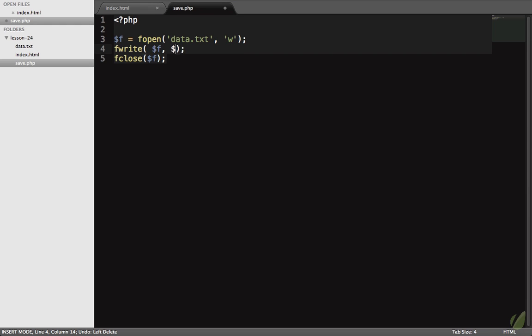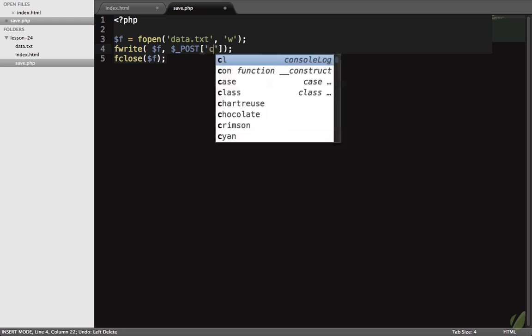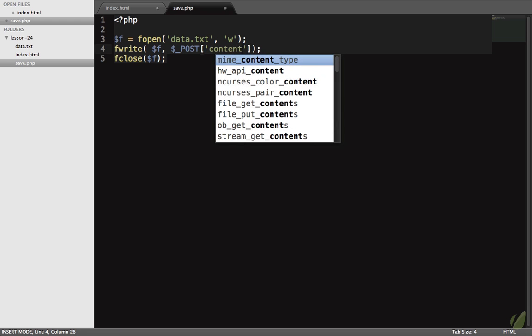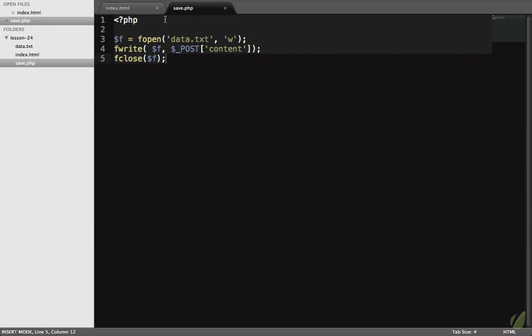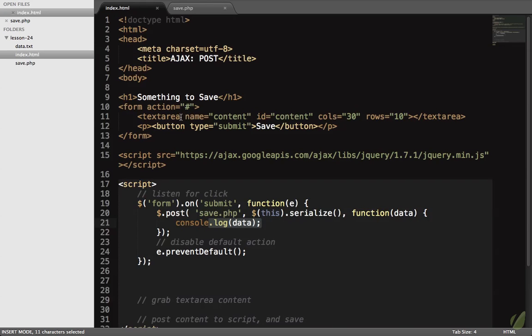Now, at this point, we're simply going to save $_POST, and we're going to get the content that was sent through, and we're going to save that to a text file, and then we're going to close it. So come back and we'll say, here is my comment. I will click save. So we haven't seen anything, but behind the scenes, a post request was made to save.php. PHP grabbed the value of the content, and remember, content is coming from the name of the input or the text area. So when we serialized it, we got content equals whatever the value was.